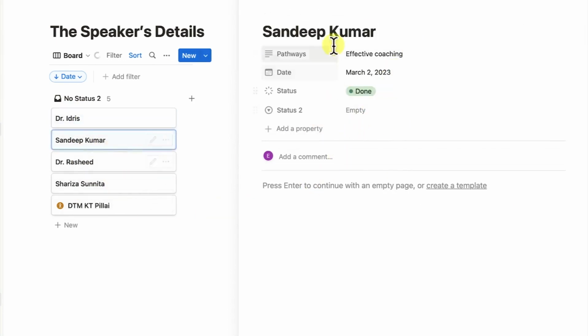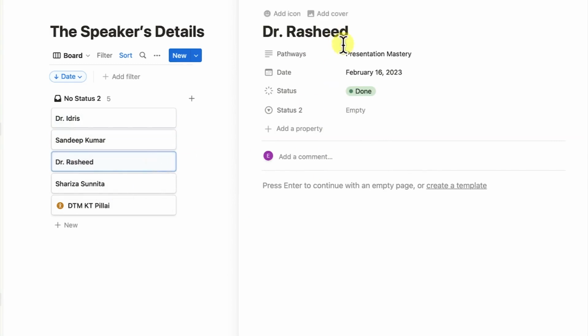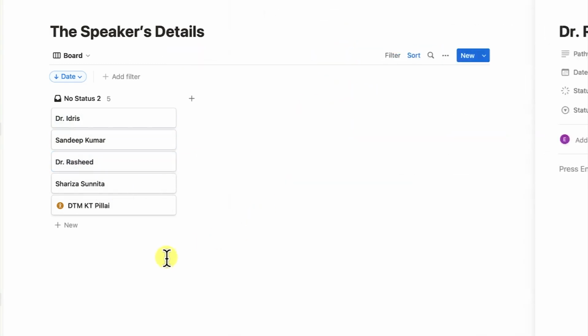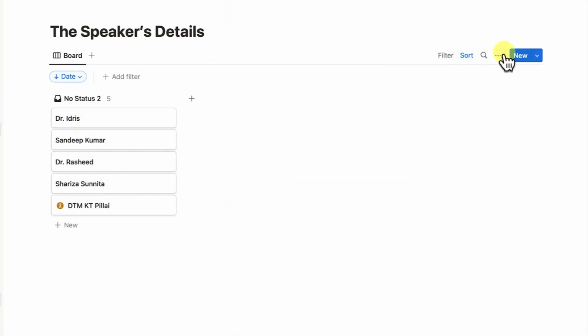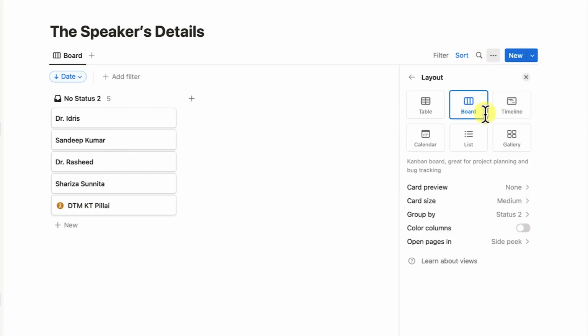You can click on Sandeep and you see the same thing. Click on Dr. Rashid and you see the same thing. So this is the view. You can now come over to the same three dots and check out the layout. You can change the layout also to something else.